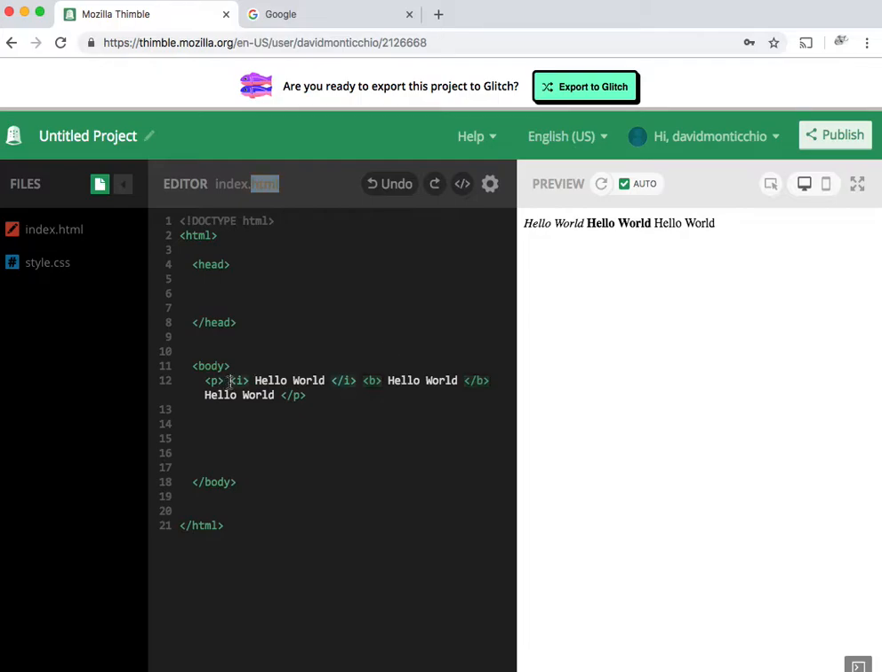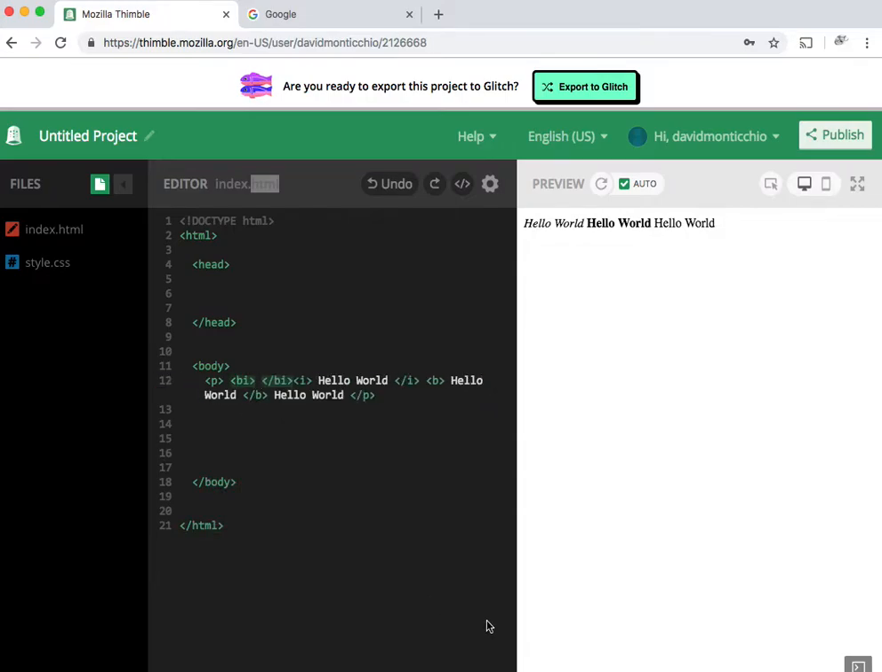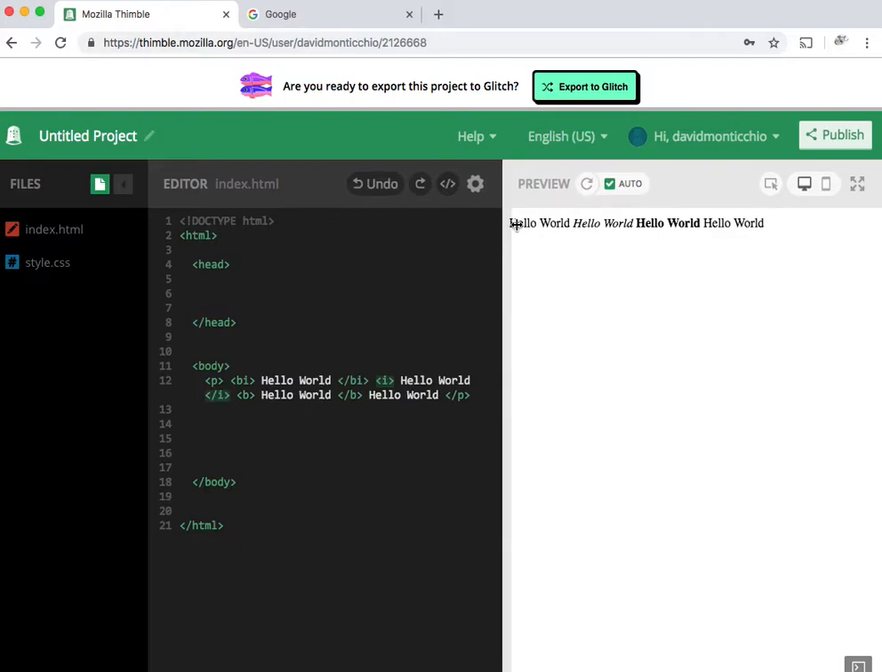But you know what? What if I wanted something in bold and italics? Can I just simply do BI? Oh, I can do BI. What does BI mean? Let's refresh. BI does not do what you think it does. See? Because if we look right here, it's just in normal.